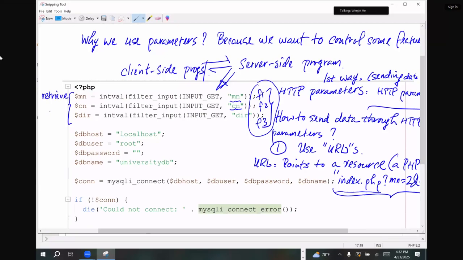Retrieve data. All right, how to retrieve data? Very simple. We use each parameter, and we use one variable. This is a PHP variable. It starts with a $ sign, then $mn, the variable name. Every time you see this $ sign, it's a PHP variable.